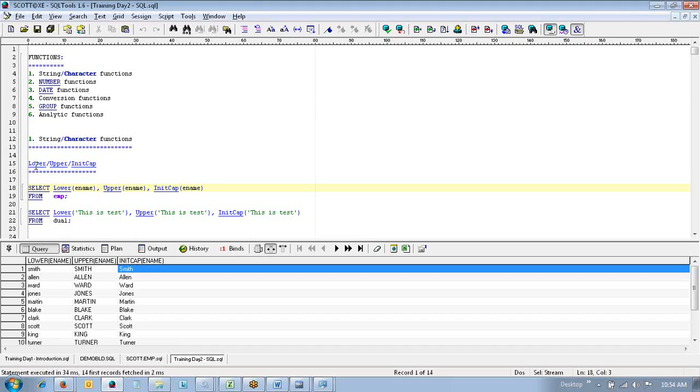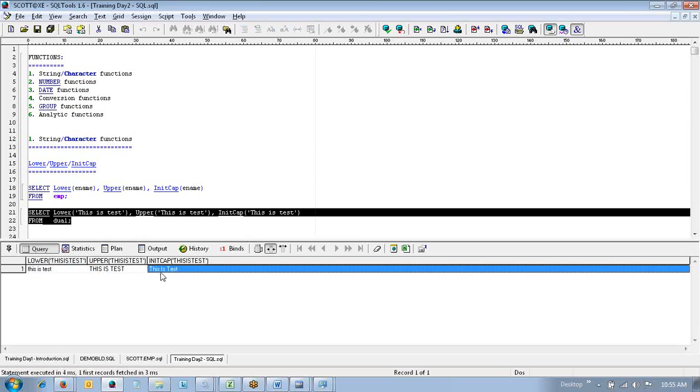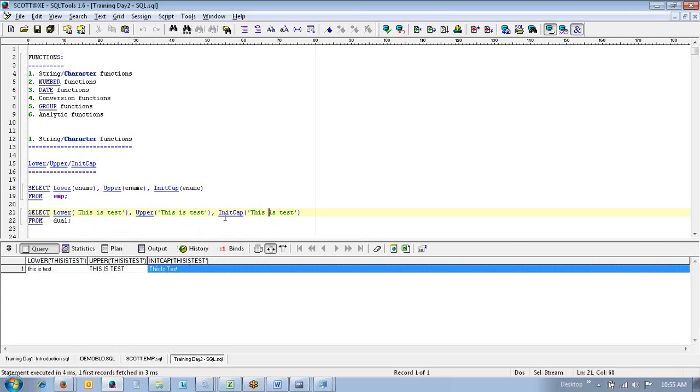The first is the string and character functions. It basically works on string values. An example is select lower employee name, upper employee name, and init cap. You can also put it on from dual, like this is a test, and you can see the output. Everything in uppercase here, everything in lowercase, and the first character of every word in uppercase by init cap. That's how it works.